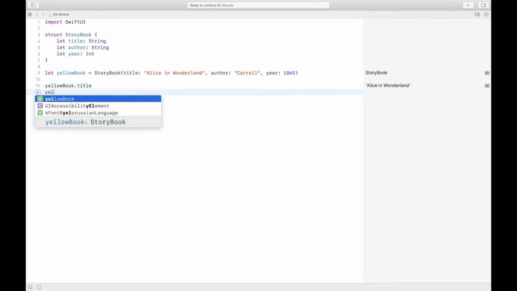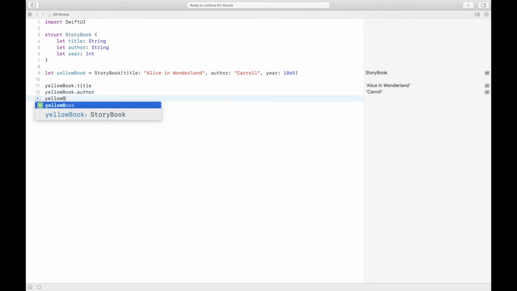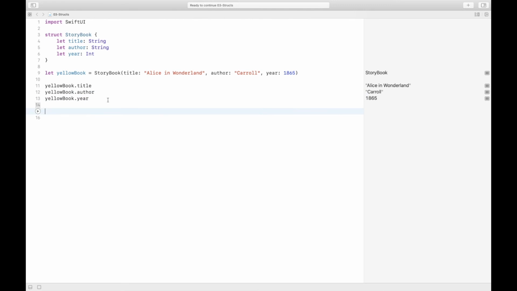And if we go yellowBook.author, same thing, we would be able to access the author of the yellow book. And let's complete this by typing in yellowBook.year. And we get 1865.